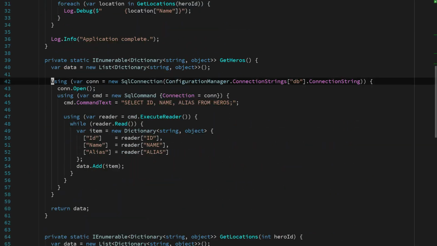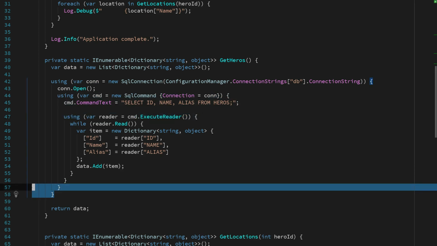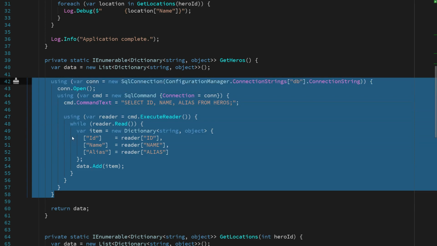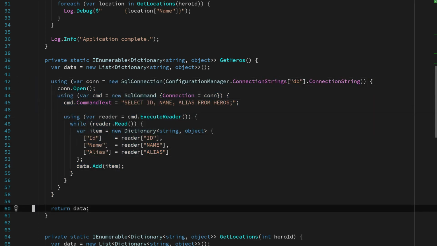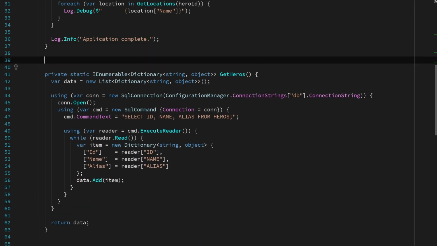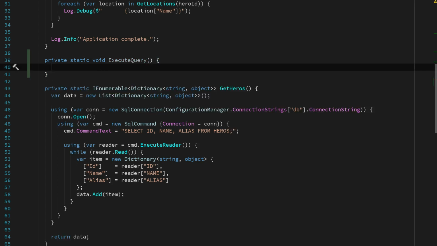So let's really explore what this is doing. So first, we're getting a SQL connection, then a SQL command. We're setting the command text, and we're setting a reader. So what I'm going to do, the first thing I'm going to do is I'm going to pull this chunk of code right here into its own method. We'll worry about the parameters here in a second.